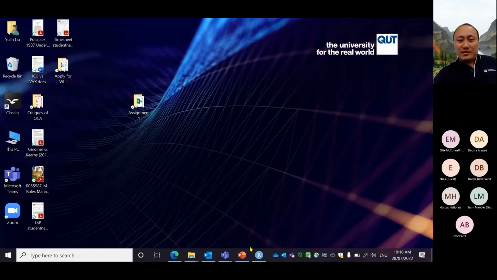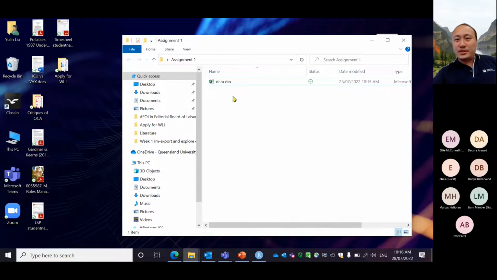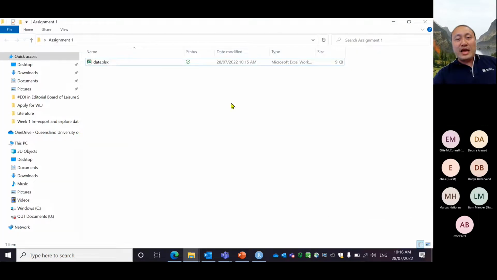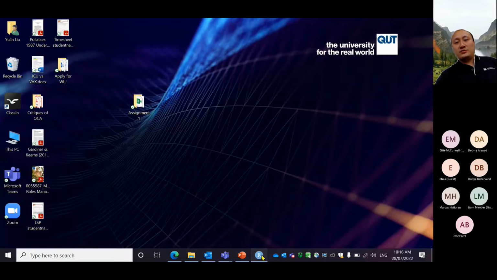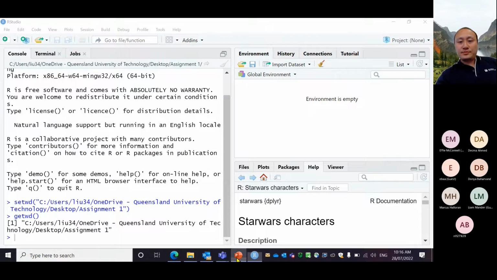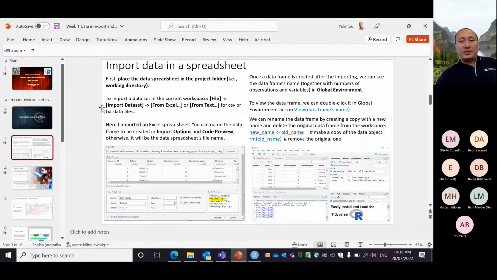All right. So now I'm going to import this Excel spreadsheet. Actually, it's an Excel workbook. In one Excel workbook, you can have multiple spreadsheets or worksheets, right? So I'm going to import the worksheets in this workbook into my RStudio session. Going to my slides: place your spreadsheet file in your project folder or working directory, and then to import the data, we just need to go to File, Import Dataset, and choose whatever format we like.